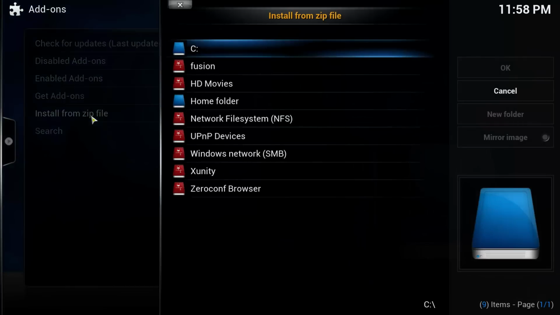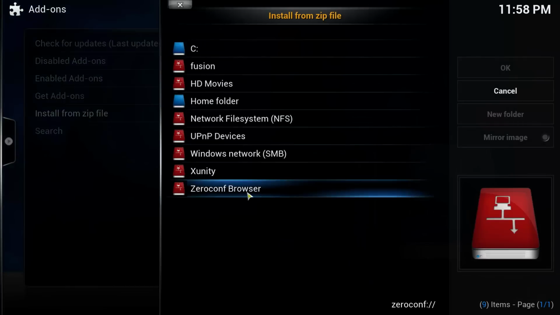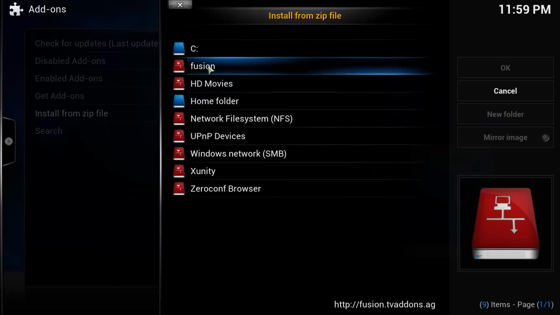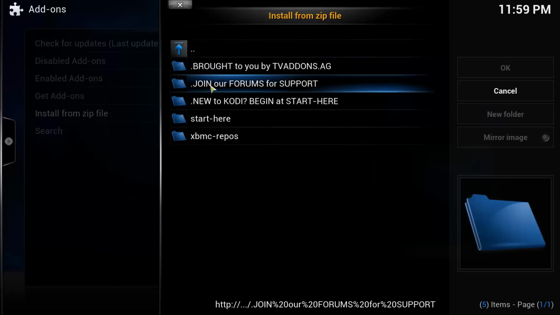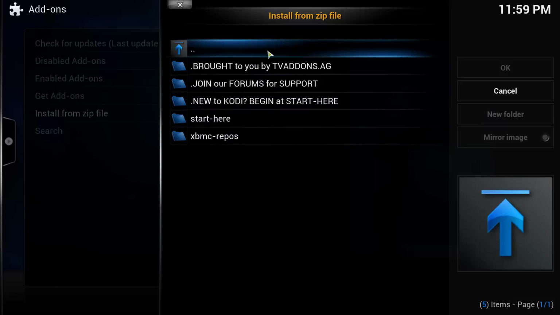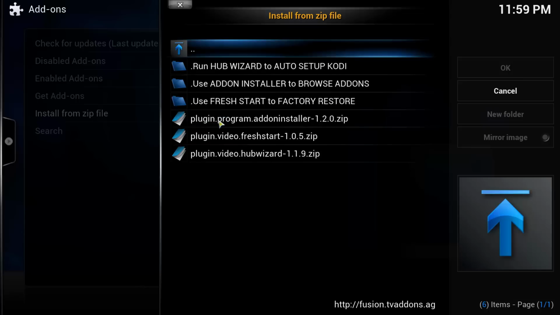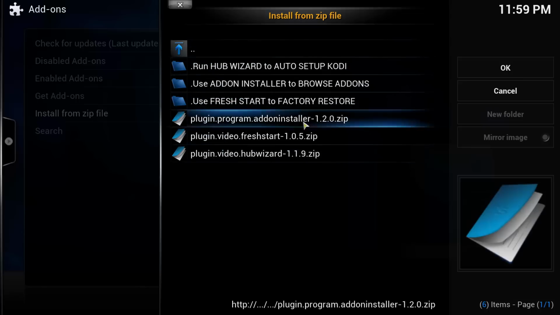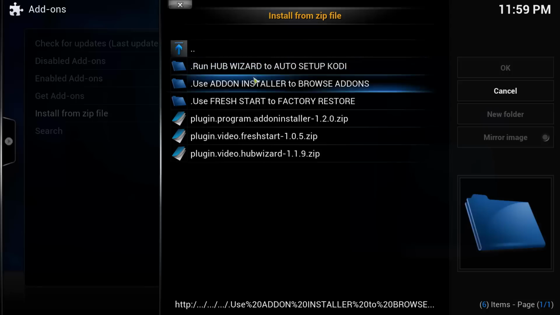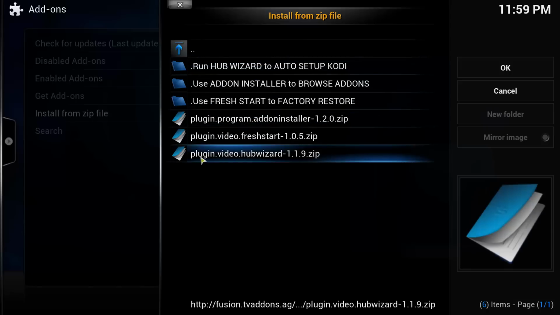Okay, once you've clicked on install from zip file, you want to select the first source, which is the Fusion source, the link that we added earlier. You want to double click this, and go down to where it says start here. You want to click this and enter it, and then you'll receive another set of options. Go down to the bottom option where it says plugin video hub wizard, and double click this.